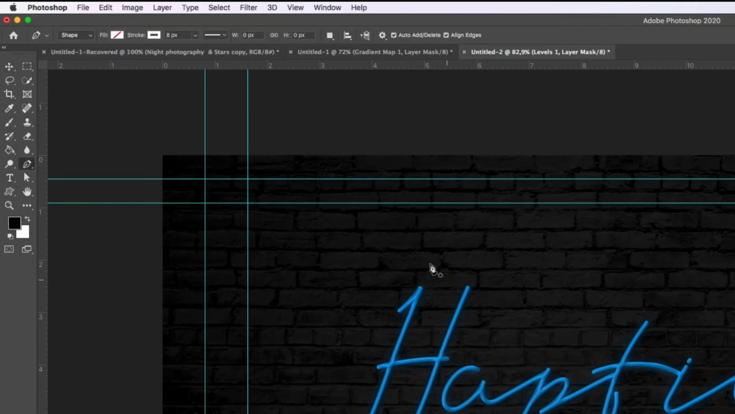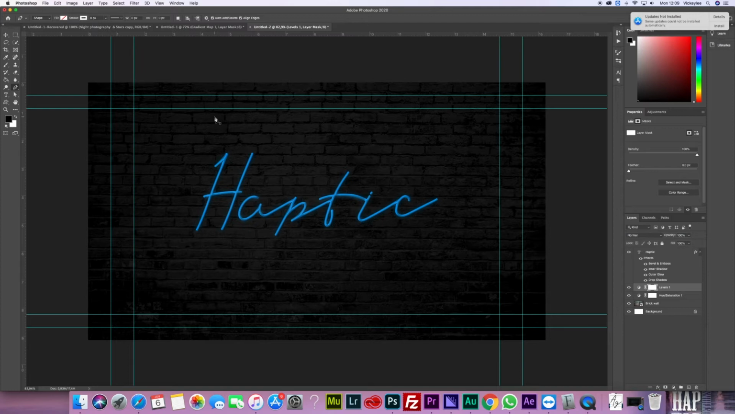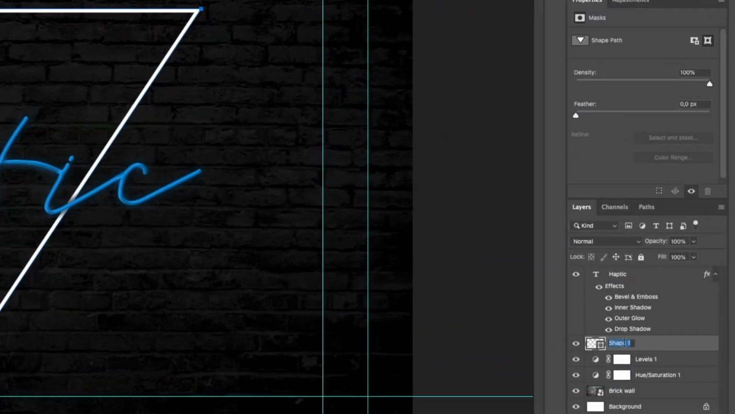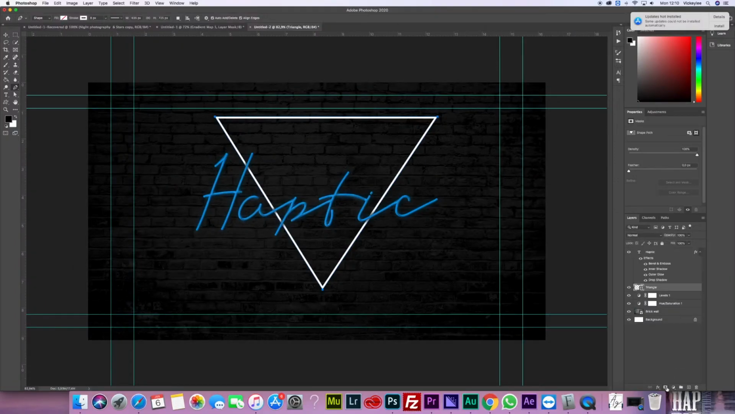Select your pen tool, create your shape. Well, this is the way I create my shape. You can do it whichever way you like. This is how I do it. Make sure it's under your text and rename it to triangle or whatever shape you use. Create a layer mask on it.